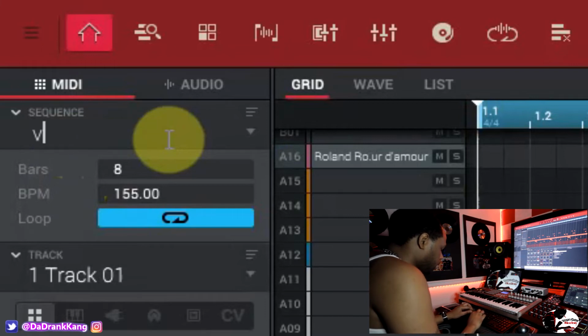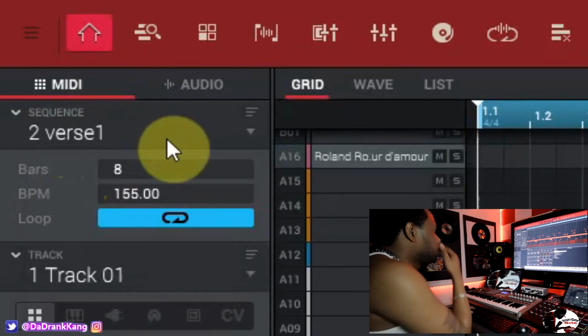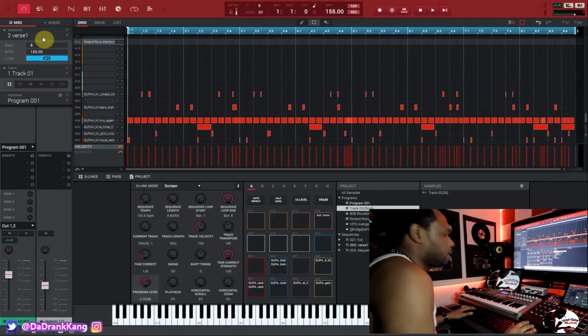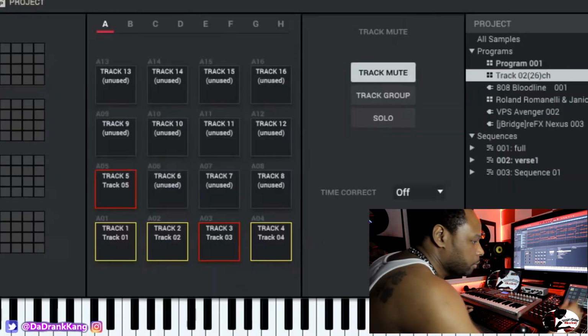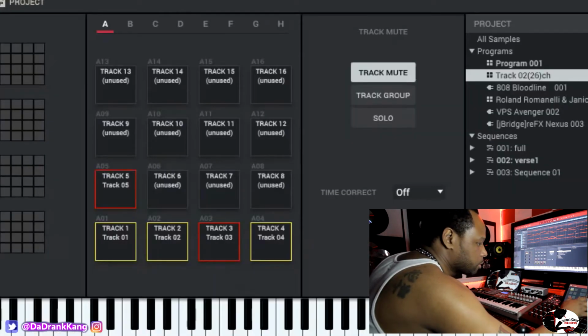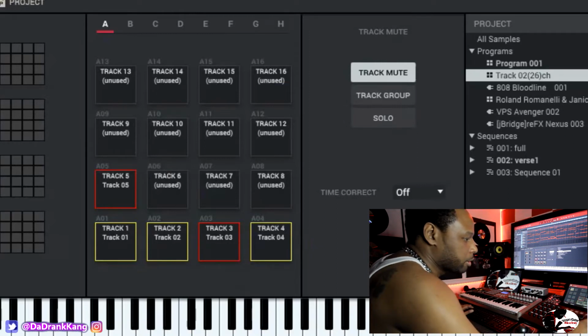Let's label that verse 1. Okay. And then we're gonna go to our track mute and we're gonna take out the brass and the piano melody as well.